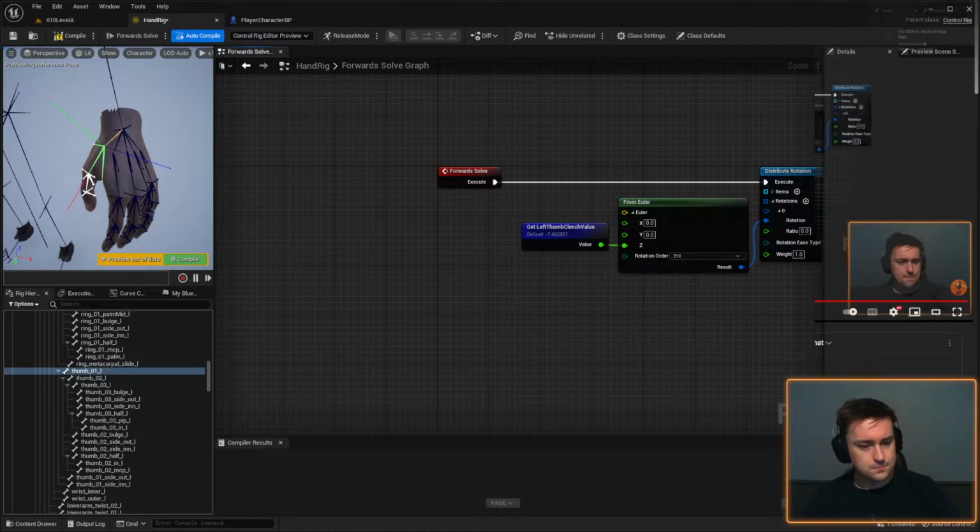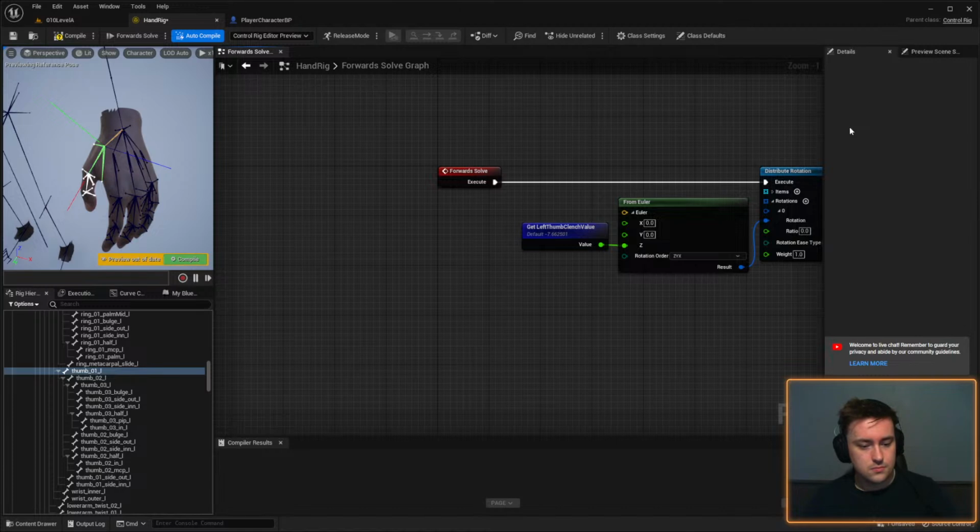Wings. Where is it? This one goes. Finger poses.